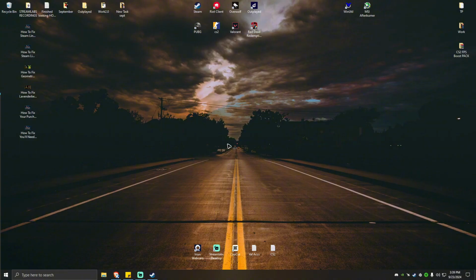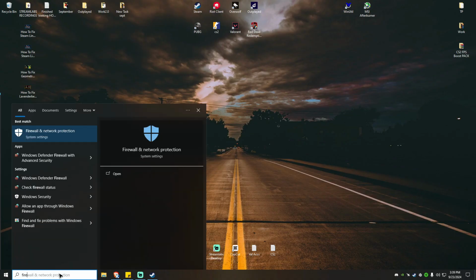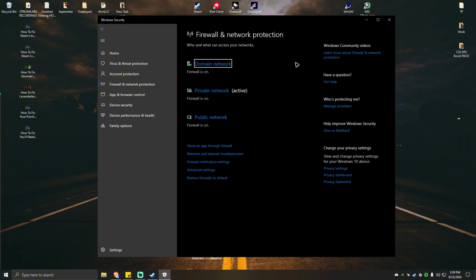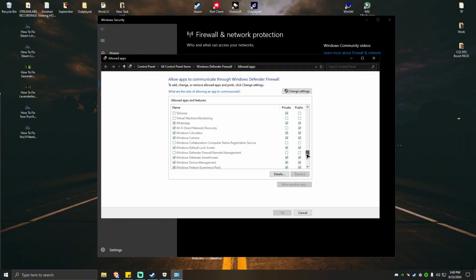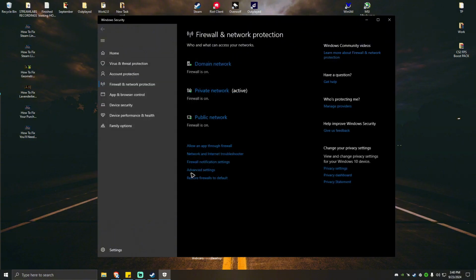Another option here is to allow Steam on your firewall. To do so, go to your search bar and look for firewall. On this page, go ahead and locate Allow an App through Firewall. Make sure that Steam is enabled. Alright, check both Steam Web Helper and Steam. After that, go ahead and hit OK and check if your Steam Link is working now.